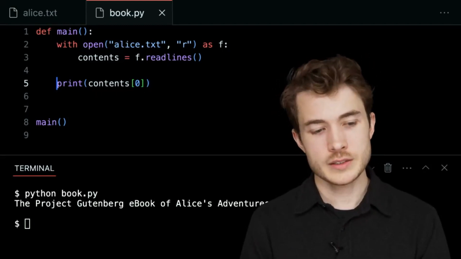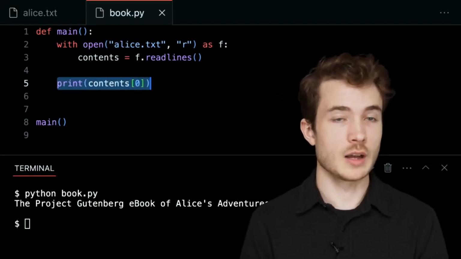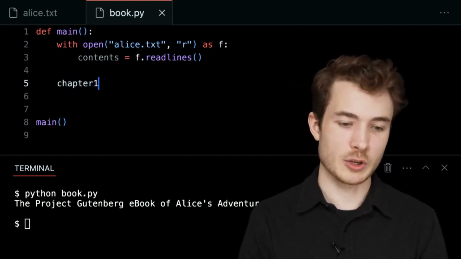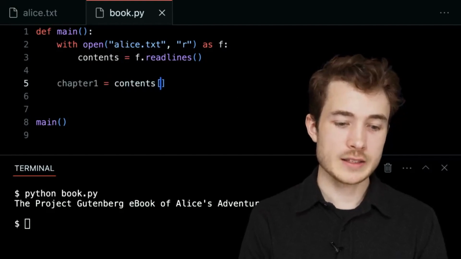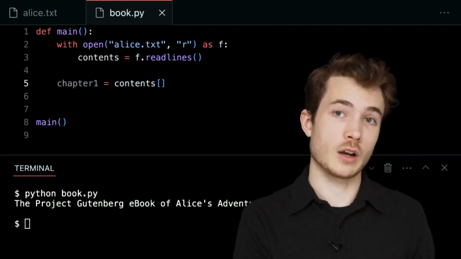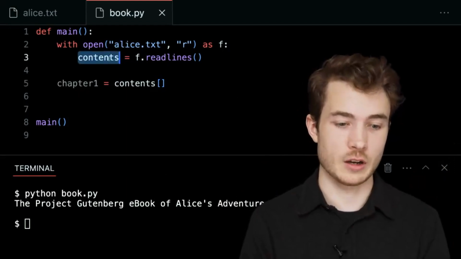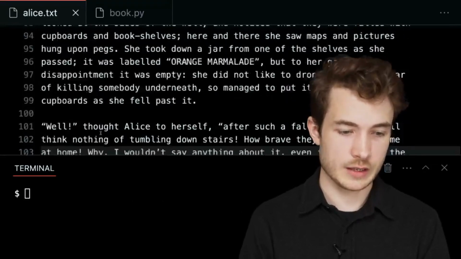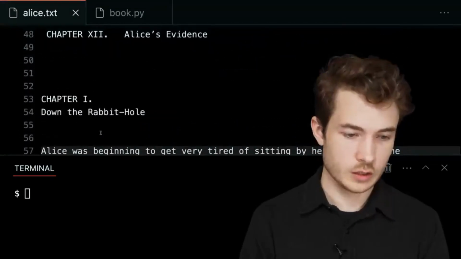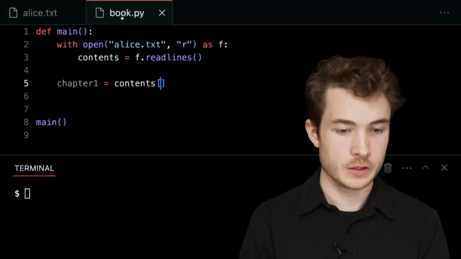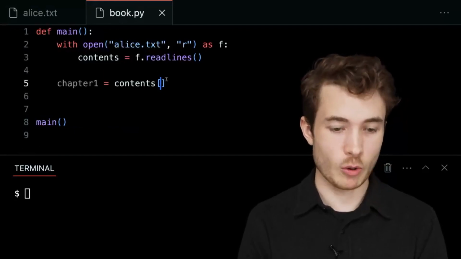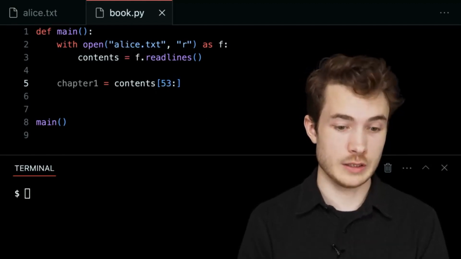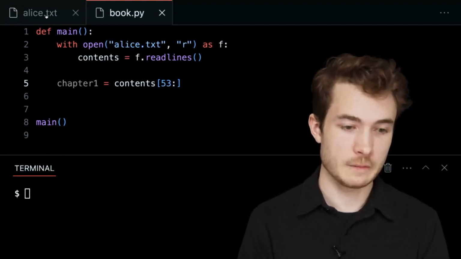So let's see. I wanted to get back just the lines for chapter 1. So I wonder if I could make a new variable, maybe call it chapter 1, and then take some subset of the lines that I have in this contents list. Well, let's go back to our file. And we said that in this case, chapter 1 began on line 53. So here in my list, I'll say I want to begin taking items from my list at the 53rd element, or at least index 53.